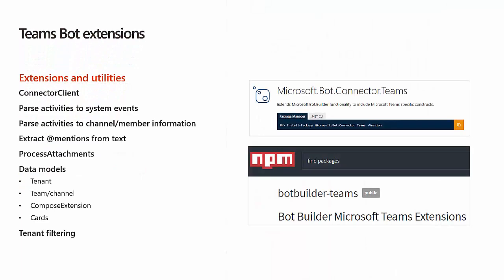The Teams Bot Extensions is a library available for both NuGet and NPM that helps parse the activity object that gets passed back and forth into system events and member and channel information, and some helper methods to process the attachments, and more importantly, a rich data model for the various objects that could be passed back and forth. It also includes a sample tenant filtering attribute you can use to restrict your bot to certain tenants. For example, if you work at an ISV and you want to sell this to different tenants.